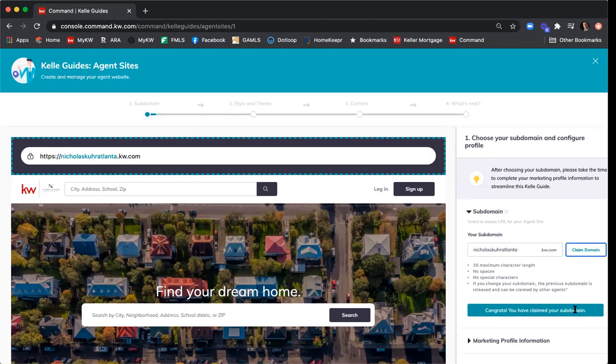You do also have the ability to change it outside of the Kelly Guide. So let's say you're going through this process today and you're like, you know what, I really want to change my subdomain. And then tomorrow you're like, I don't really like that.